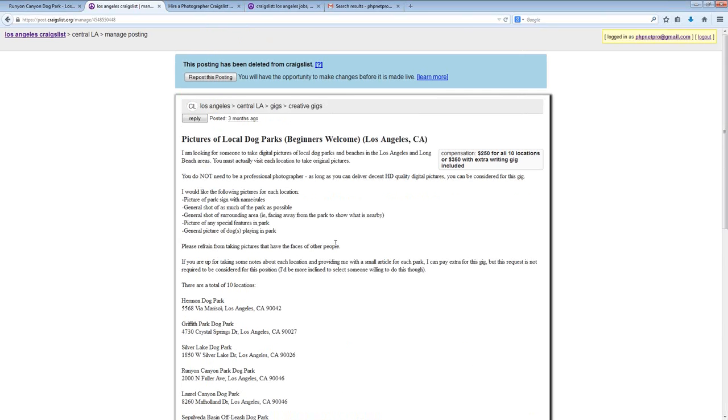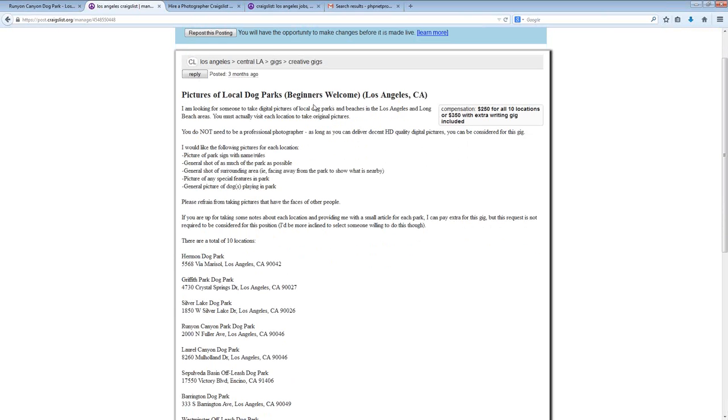Now, one of the things that I did with this particular post is that I offered to simply hire somebody to take the pictures, and then I offered some additional compensation to somebody for the writing, and said that I would be a little more inclined to select somebody that was willing to do the writing. This was more intended because I didn't know the kind of response that I was going to get, but I still think it is a nice incentive to include in there.